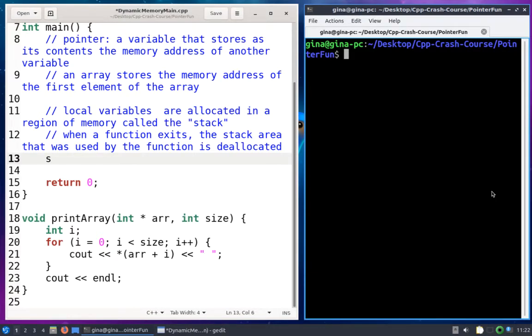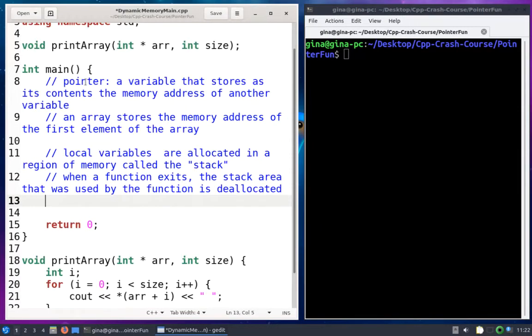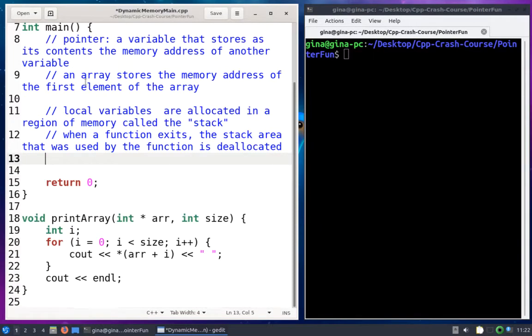Hi everyone, welcome back. In this video, I'm going to go through an introduction of dynamic memory allocation in C++. So you can see here in my virtual machine, I've got a very short C++ file open called dynamic memory main. This file has a main function with some comments in it, and then it's got a print array function and prototype up here that I wrote in a previous video.